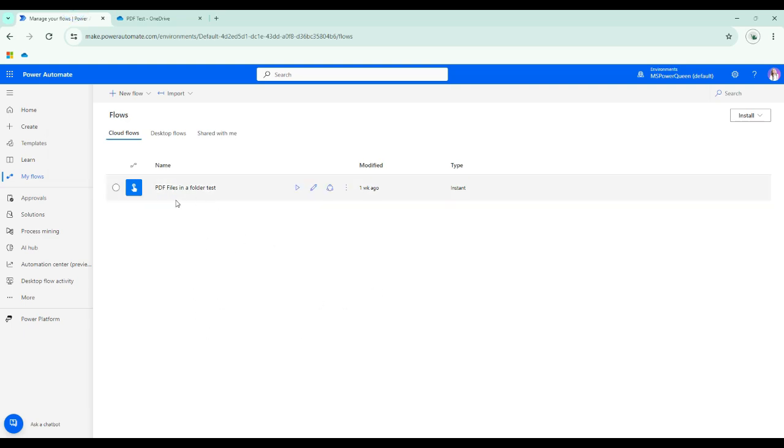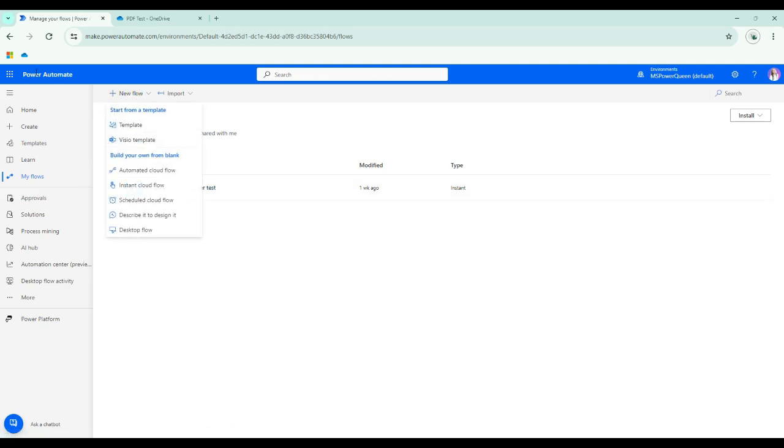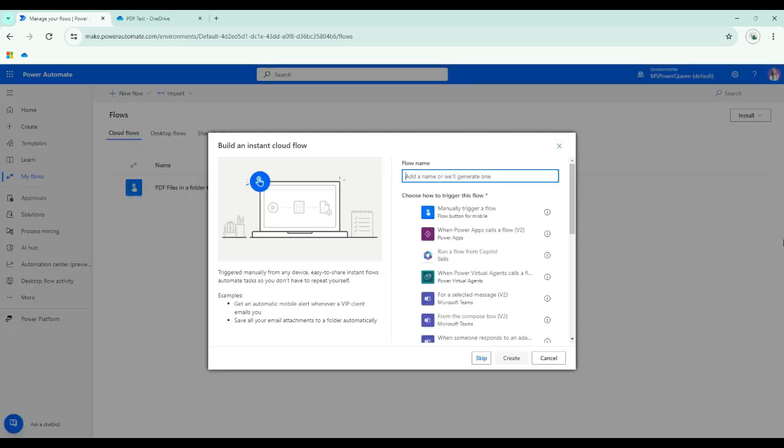So you can tell this is one that I created earlier, but we're going to start from scratch today. So we're in Power Automate, we're in My Flows. Make sure that you're in whatever environment is appropriate for your workspace. And we're going to hit New Flow and Instant Cloud Flow. We're going to give it a meaningful name. So for me today, it's going to be PDF files in a folder, and I'm going to say underscore demo for right now. So manually triggered flow. It's not going to be any of these other instant flows. It's going to be manually triggered for today's example. Hit create.